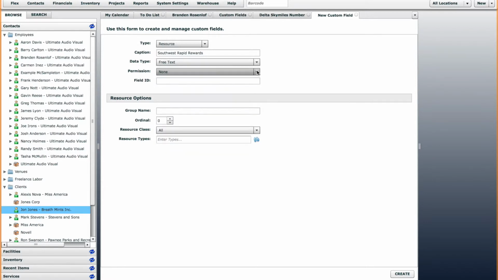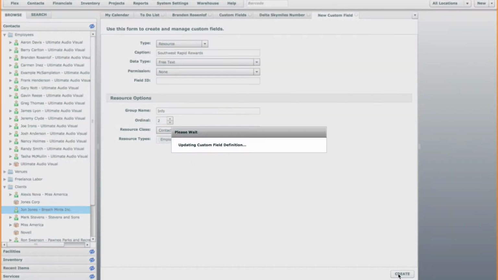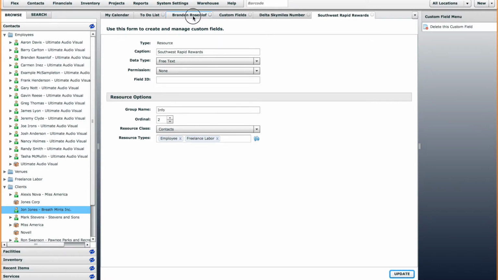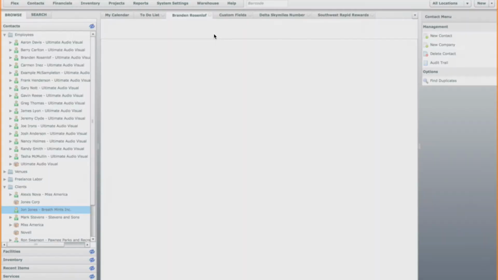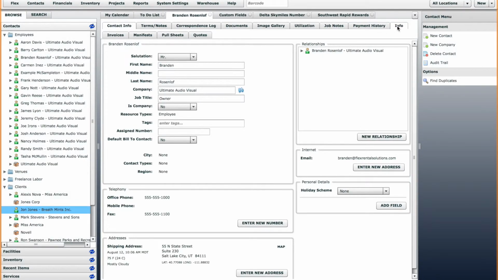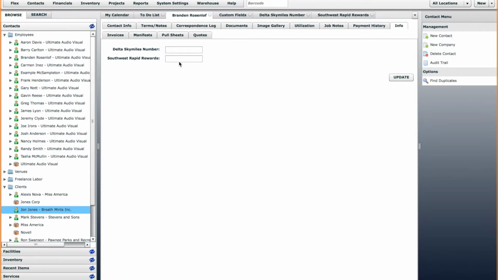Again, you can assign a permission to it. We won't do that right now. That's going to go under the same group name, the info, and we'll give that an ordinal of 2. Resource class contacts, and then again, we only want this to appear for employees and for our freelance labor. Click Create. If we go back and reload this tab, go back to the info, you'll see that that now appears.